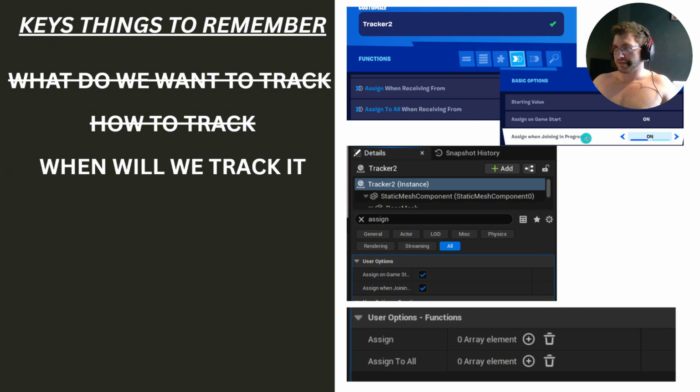When will we track it? This is also important. So when do we want this to show up on the screen? If we want it to show up on the screen, that is. Most of the time you do, but if you didn't, you can always turn it off on the HUD.